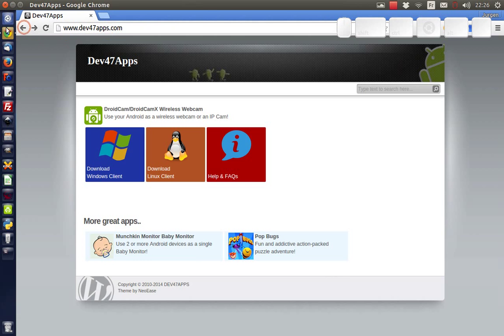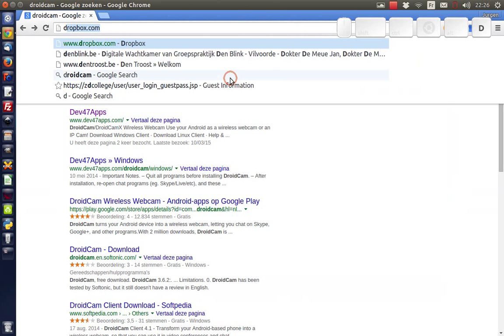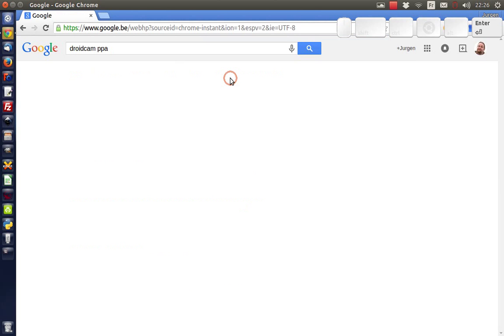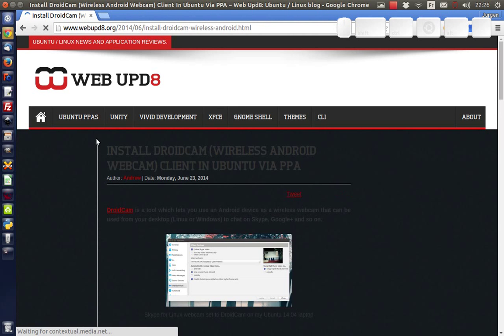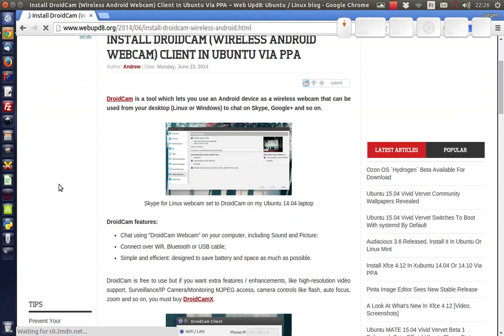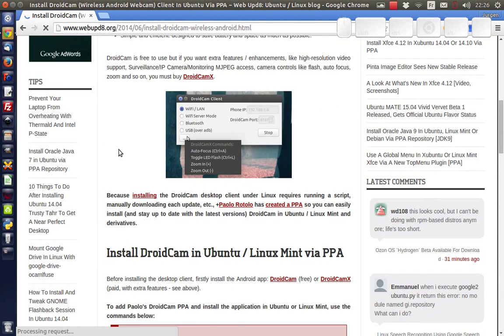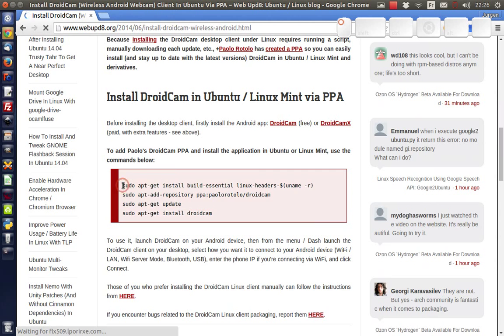For the lazy bastards like me, there's also a DroidCam PPA, if you're running Ubuntu. This is the PPA, and here is a small word of explanation. So this is what I actually found first. It's talking about DroidCam, and here it shows how to install the DroidCam PPA, and then you have DroidCam running inside your update system, which of course is an advantage if there come updates.